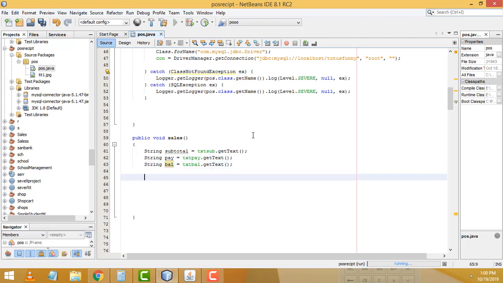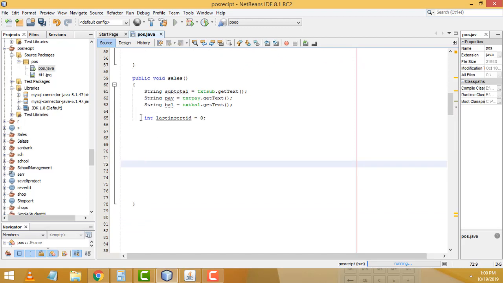After that, I am going to create another variable, last insert id. This one must be there for the invoice, right? Last insert id is a must when you are creating a point of sale system. This is the invoice number when you are printing, right? I create the variable last insert id, and you have to set it equal to 0 first.